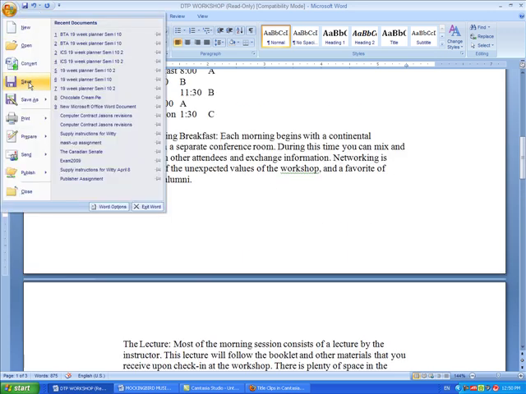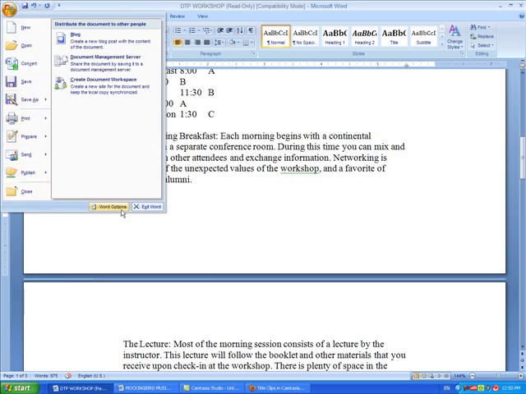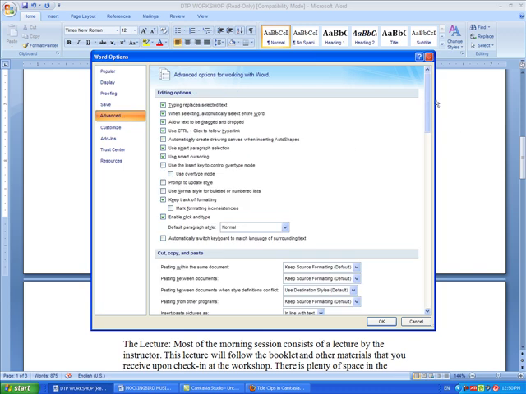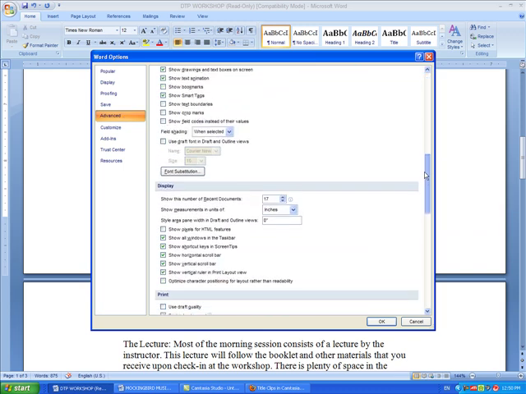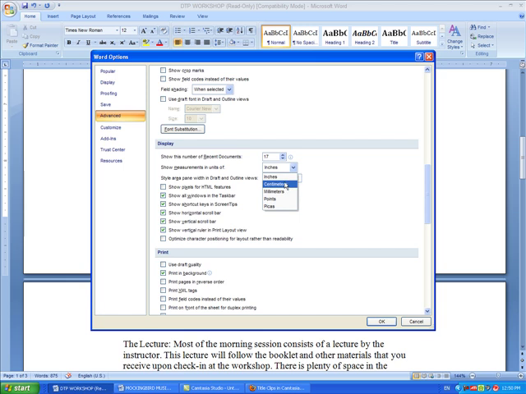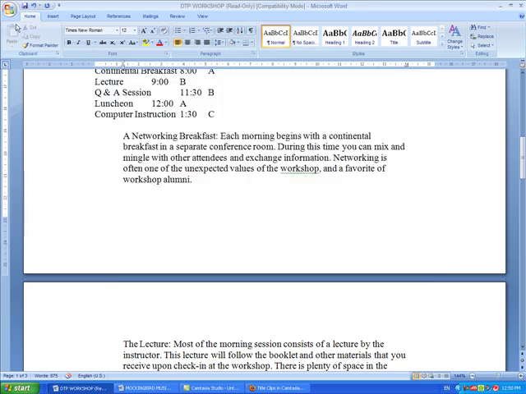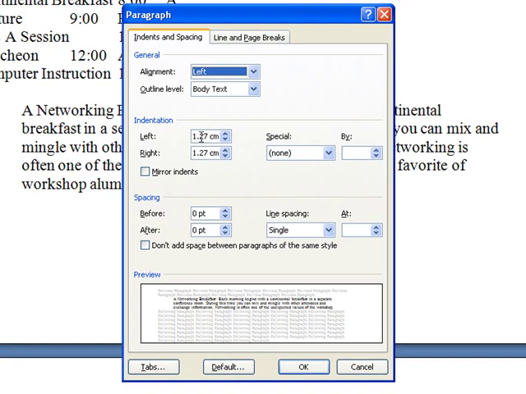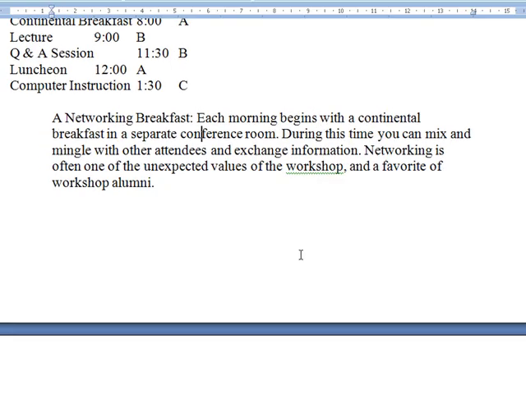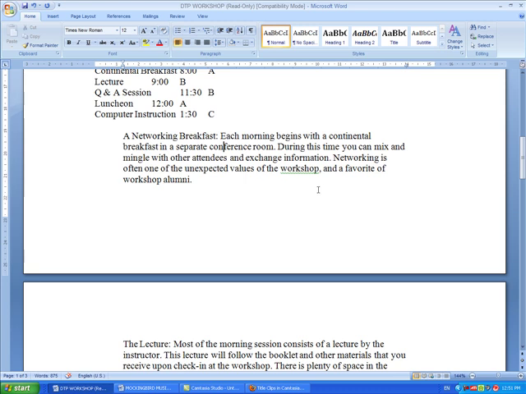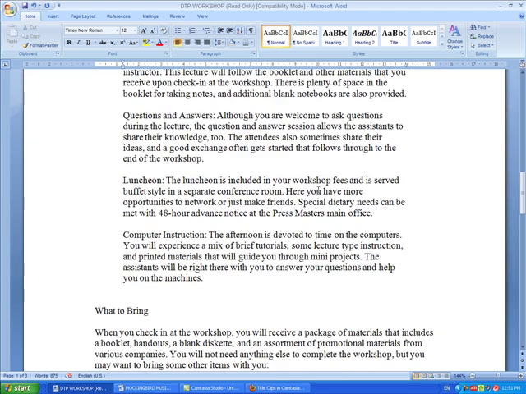Had I changed that to centimeters, you would see that when I went in and tried to edit that document, and let's say I go to the paragraph again, now you'll notice that indentation is actually set to centimeters. Okay, so now that's indenting text.